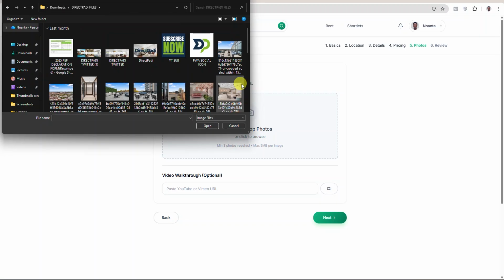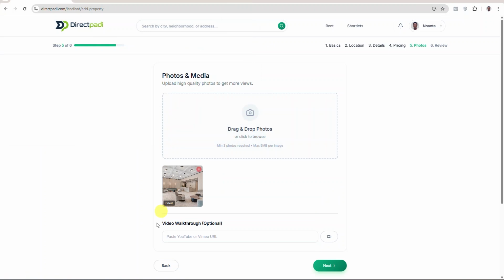Now, once you click here, you're going to see the images on your device, maybe your smartphone or your laptop, whichever device you're using to upload this property, because DirectPadi is accessible both on mobile and desktop. Now, all you have to do is select the first image, probably the outside of the building. Once you select it, that will be the cover of the property.